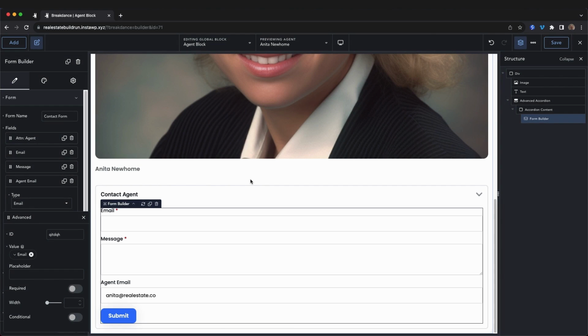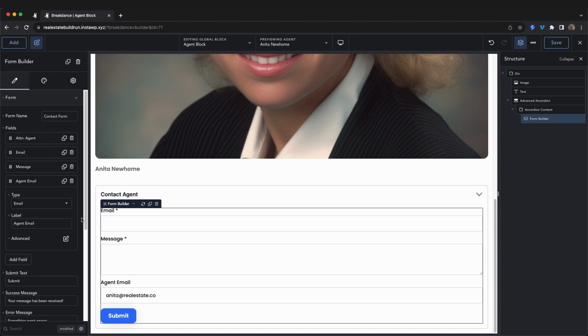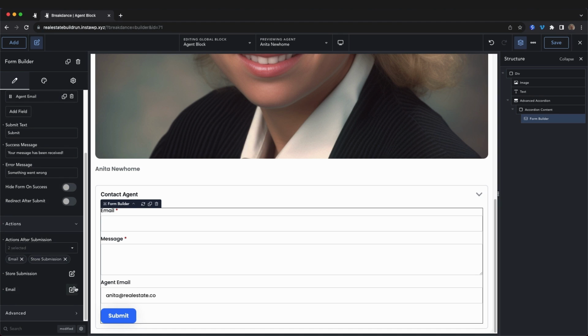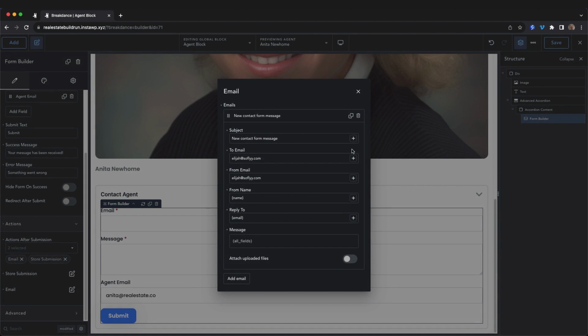First, it makes the email visible for the visitor in case they just want to contact the agent outside of this form, but it also allows us to use this in our actions. So if we go to email, we could change the to email to our agent email. And of course, you need to get rid of this other content here. That actually automatically routes the email for you.